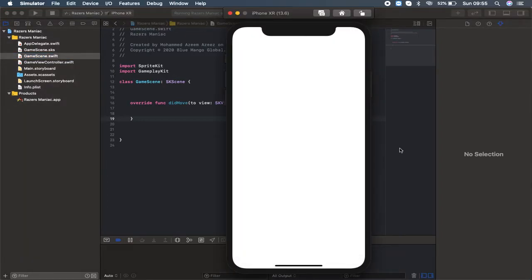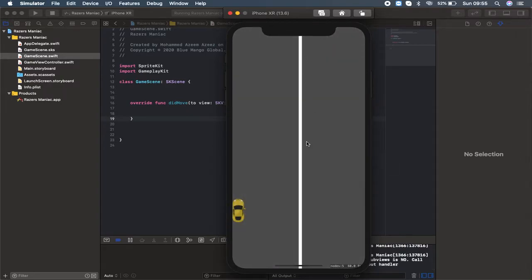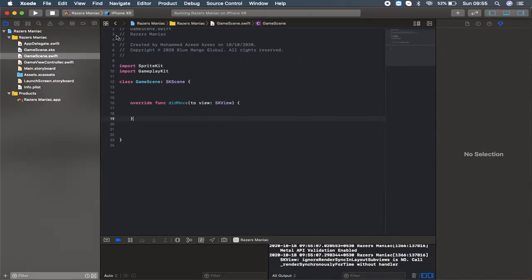Here you can find a road bar in between, and I have a car here. Nothing happens because we didn't write anything else inside. All right, so we will be writing a few pieces of code to make it dynamic.